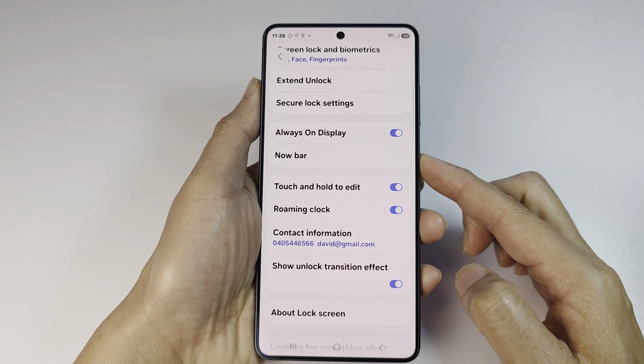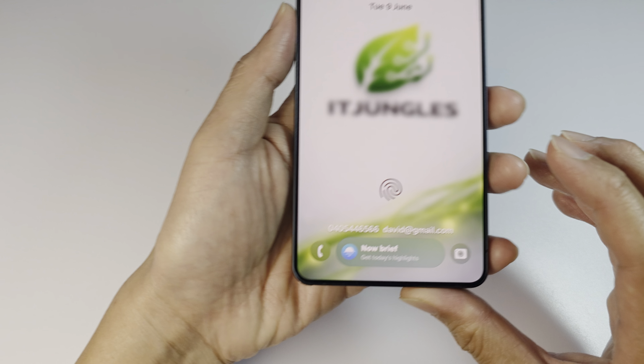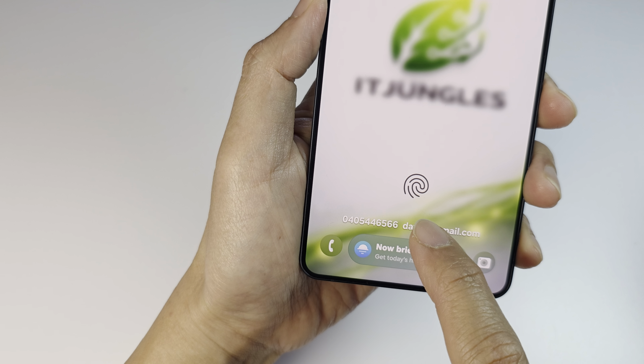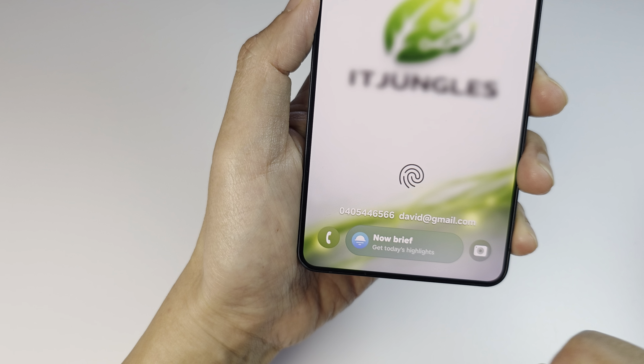And that's it. Now if you go to your lock screen, you can see that the contact information will be displayed just beneath the fingerprint icon.